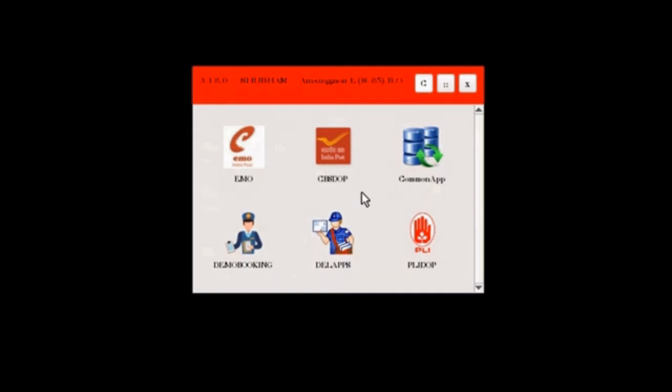Our next application is Dell Apps. This application deals with receipt of bags, articles, remittance, delivery of articles, etc. Last and final application is the PLI application. Through this application, PLI and RPLI work, that is, collection of premium, different types of indexing, generation of codes, etc. can be done.